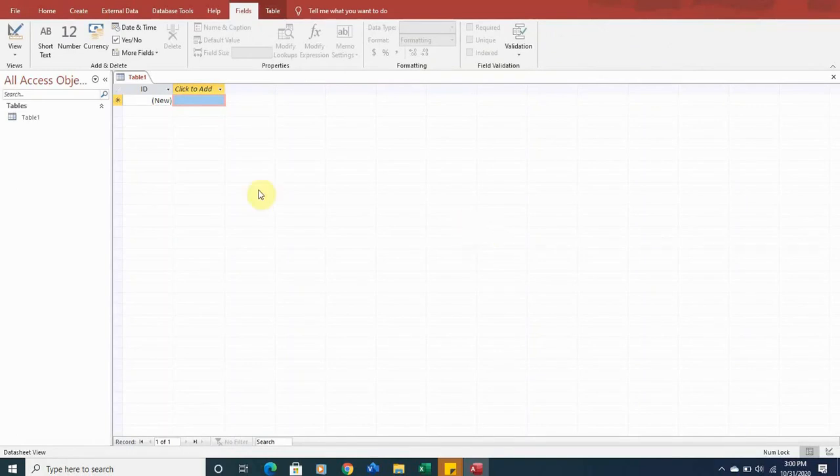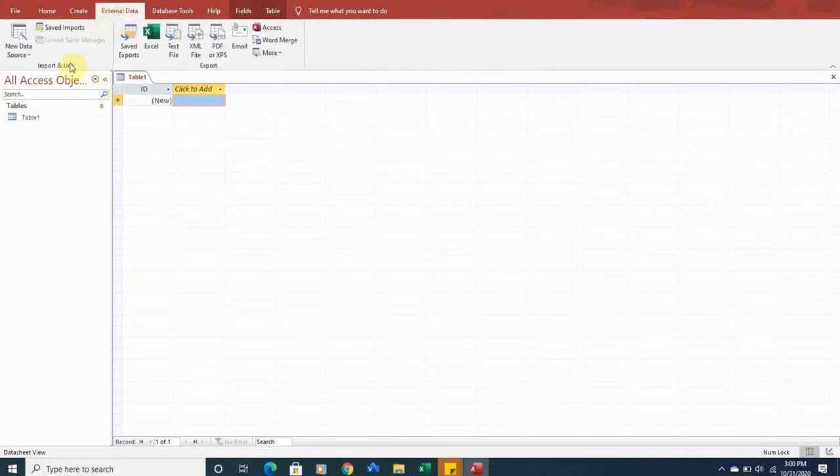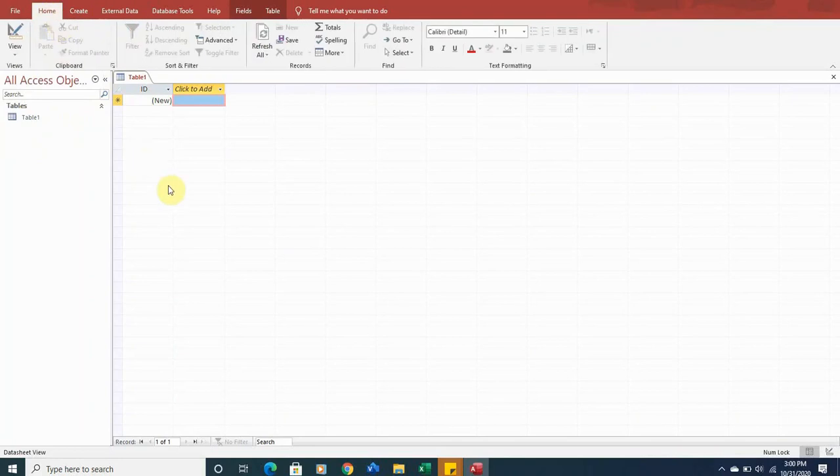There are two options. Either I can create my own database or I can import the data from some other file. If I want to import the data from other files, I go to External Data and Import and Link. There is a New Data Source option there. For the time being, I just want to create my own database, so I need to define the fields.